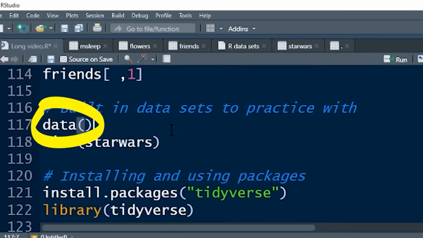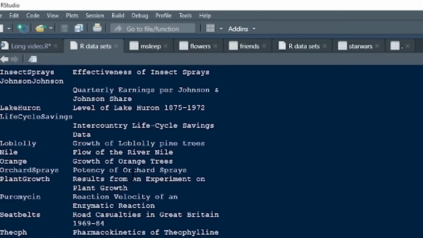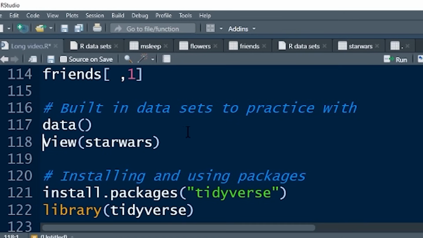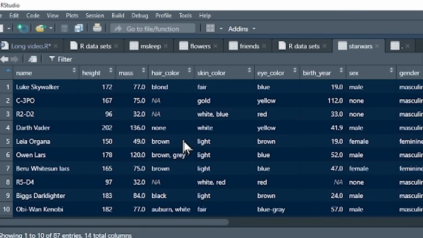If you say data, open and close brackets, you get a list of all of the data sets that are in R, and you can use any of these to practice your data analysis and your data visualization. If you say view and you put in one of the data sets there, you will see that particular data set. Here's Star Wars. I like this one because it's got lots of unique rows, lots of variables that are very sort of intuitive and easy to understand.